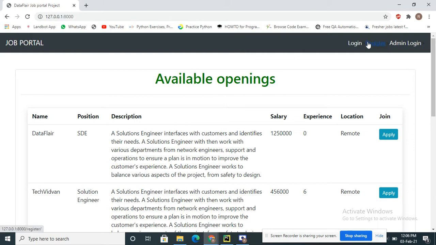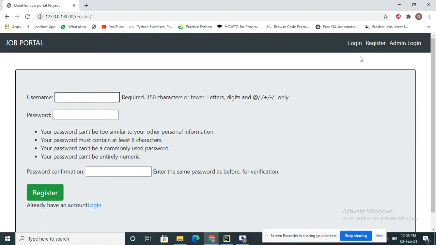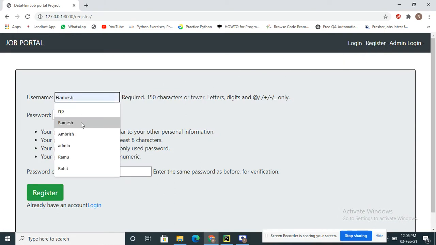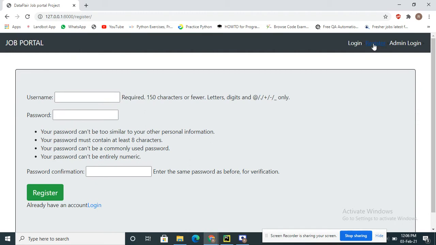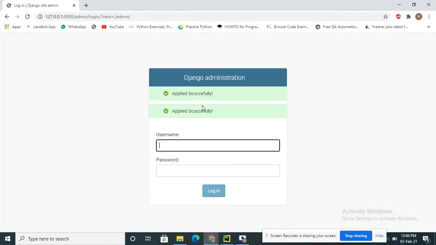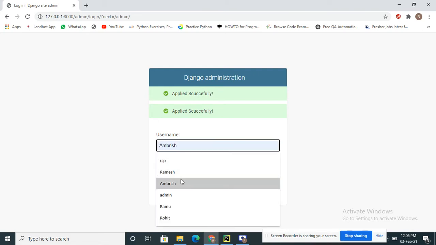Okay, so click on register here. After clicking register, he can register, or even admin can register, like admin can also add HRs. Okay, so I will show through the admin panel. See, this is the message showing the candidate applied successfully, that will show here.